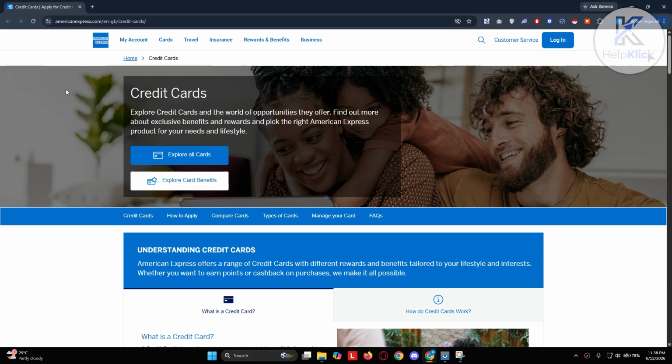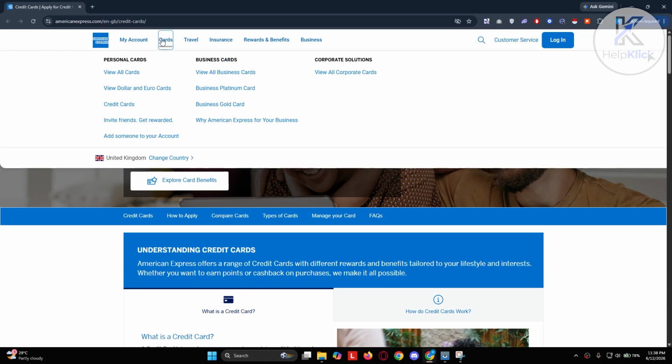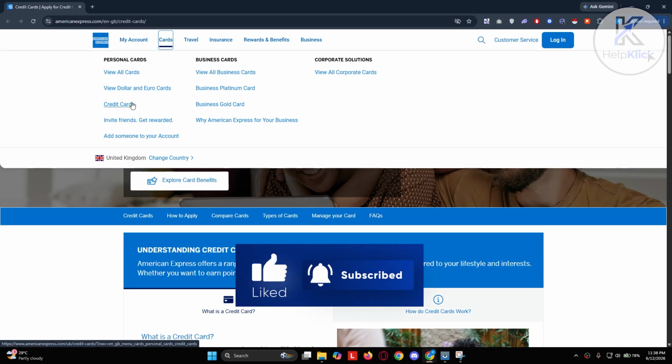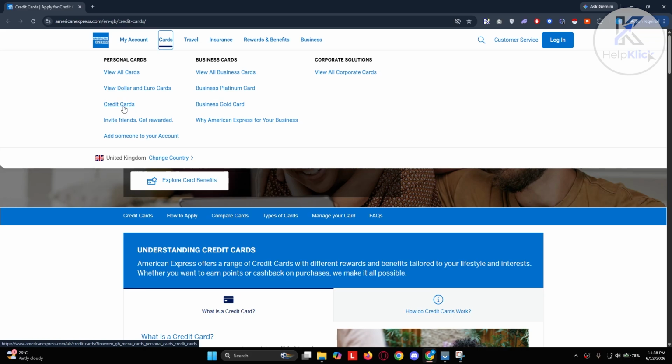Now, on their website, you want to go to the card section and click on it, and it will give you different options. You have the personal cards and business cards. This entirely depends on what you are aiming for. If you are just using it for yourself, you choose the credit cards under personal cards. But if you want to use it for business purposes, that's a completely different conversation. You need to view all business cards and choose the appropriate one for you. But for now, let's choose credit cards under personal cards.